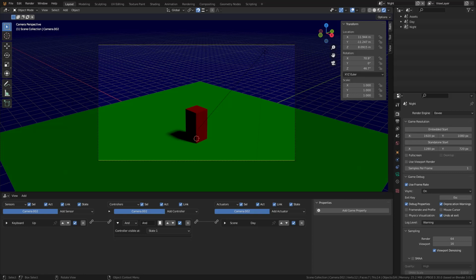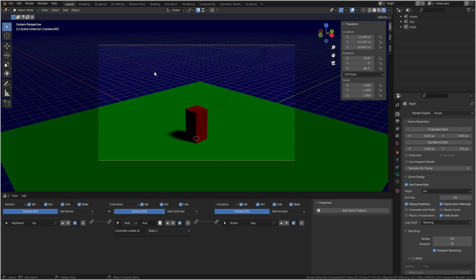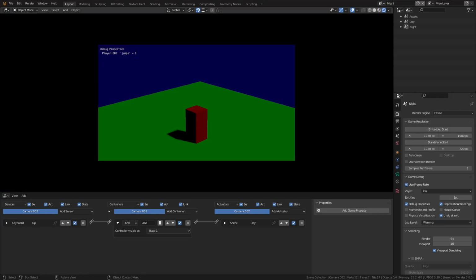In this video, I'm going to show you how to save and load information between scenes in Blender using Python. I have a jumping game set up that I've showcased in previous videos, where I have a player. The player has a property called jumps, which is displayed in the top left-hand corner using debug properties, and the number of jumps increments every time the player jumps.